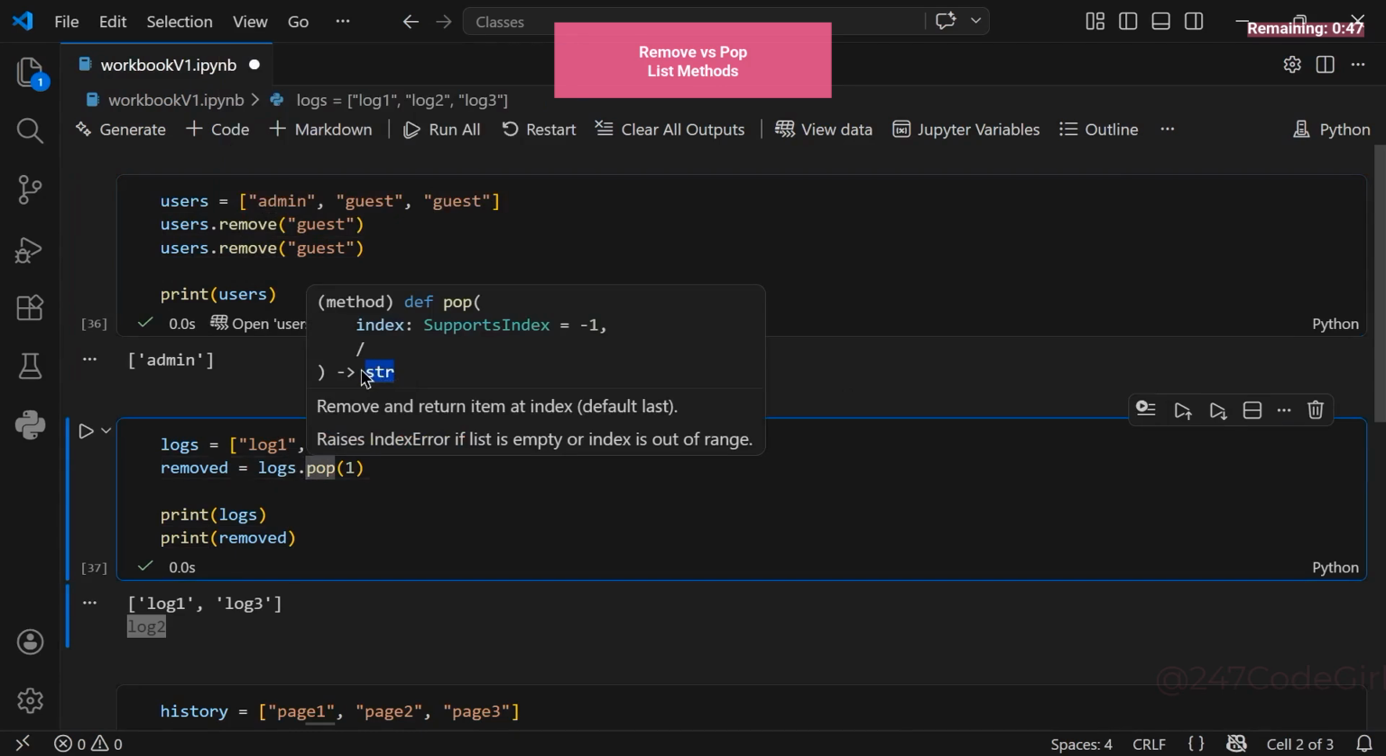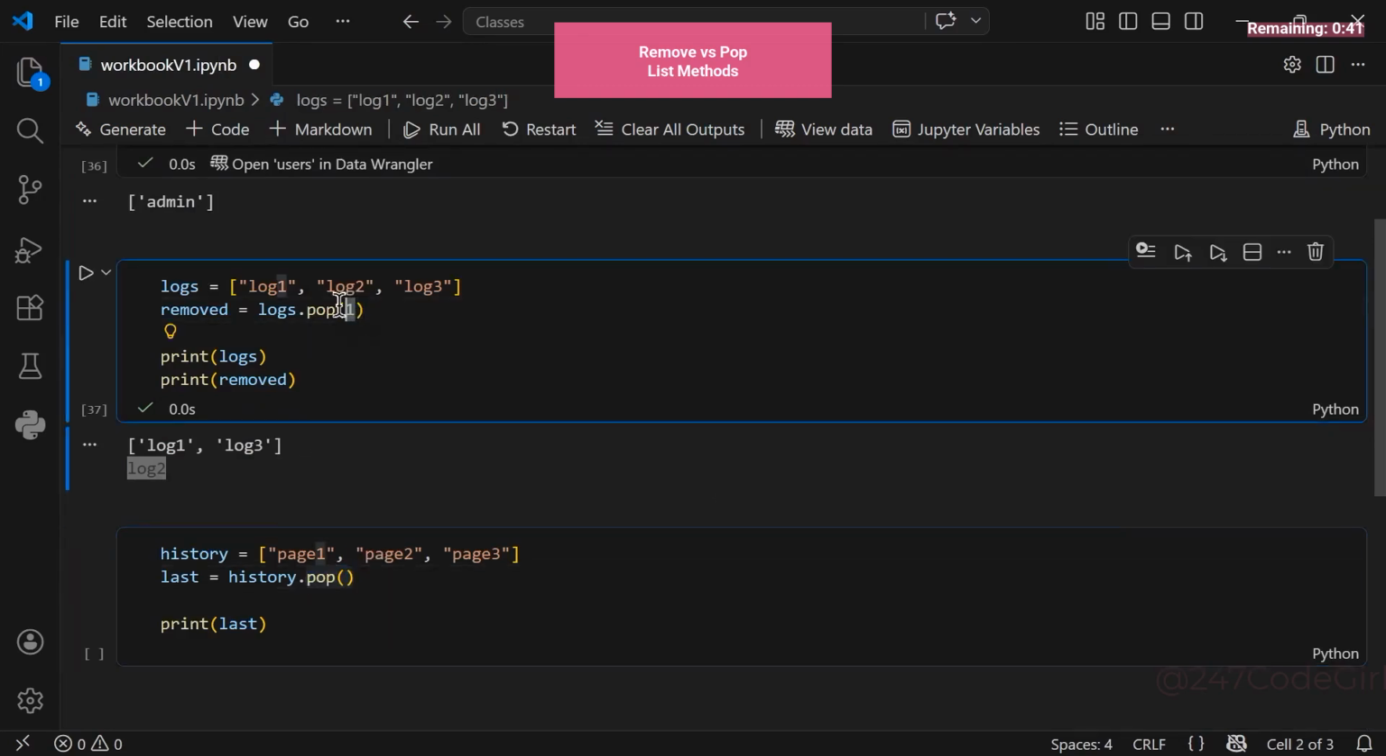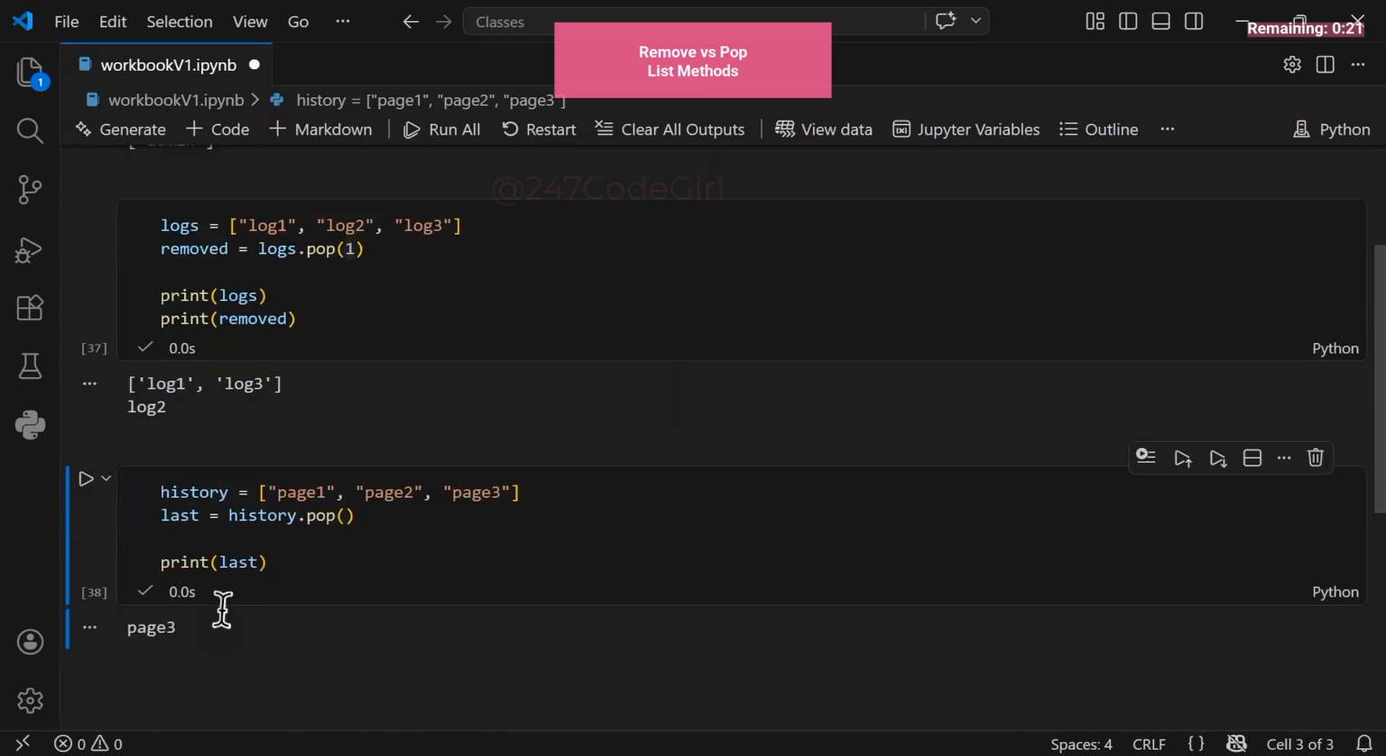What if you don't provide an index to the pop method? If you leave it empty, Python will always remove the very last item. This behavior is incredibly useful for stacks. Think of it like an undo button. If a user navigates to page 3 and wants to go back, just use pop to instantly return them to page 2. Pop again, and they are back at page 1. It's that simple. Running this now, page 3 is gone. And if we display the list, you can see the list has been updated.